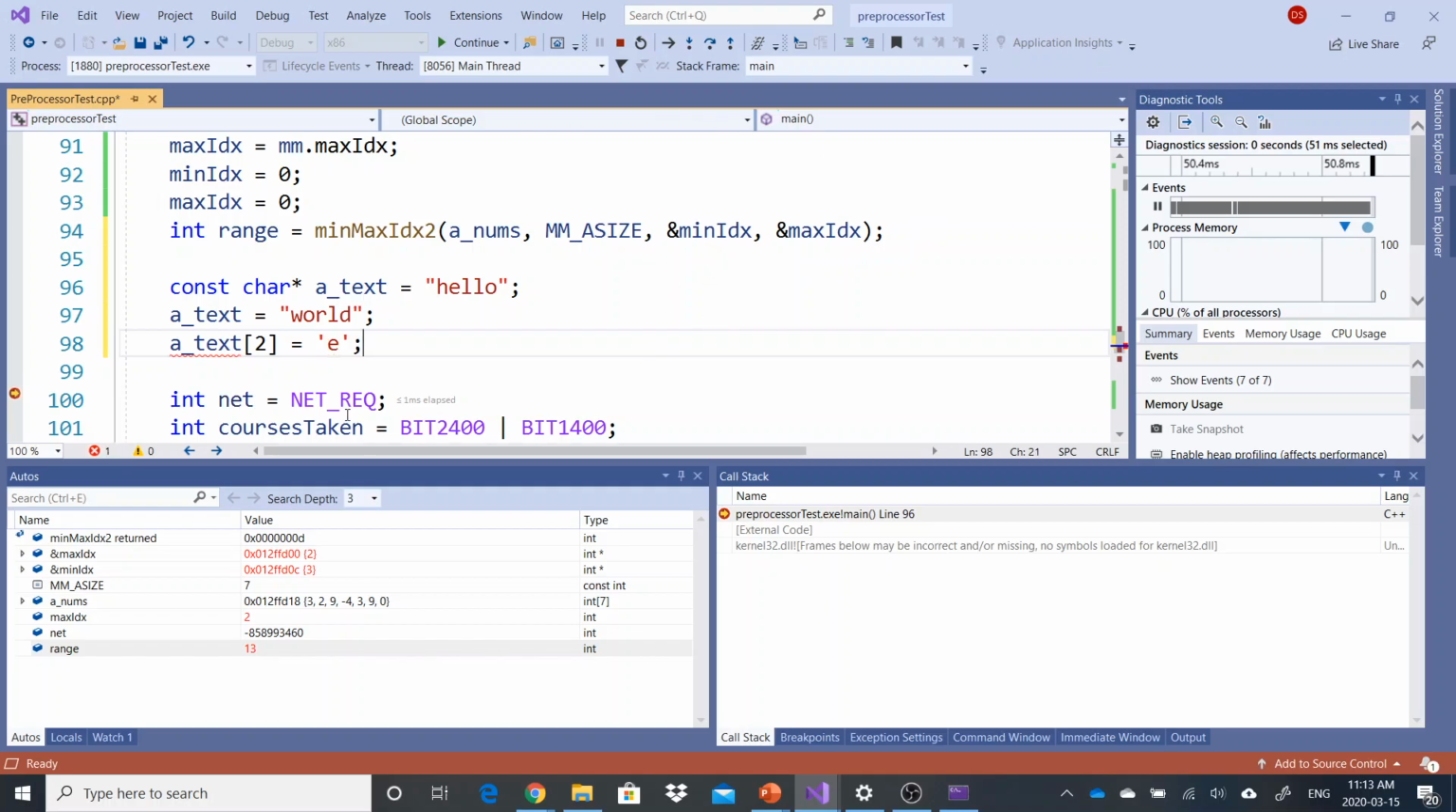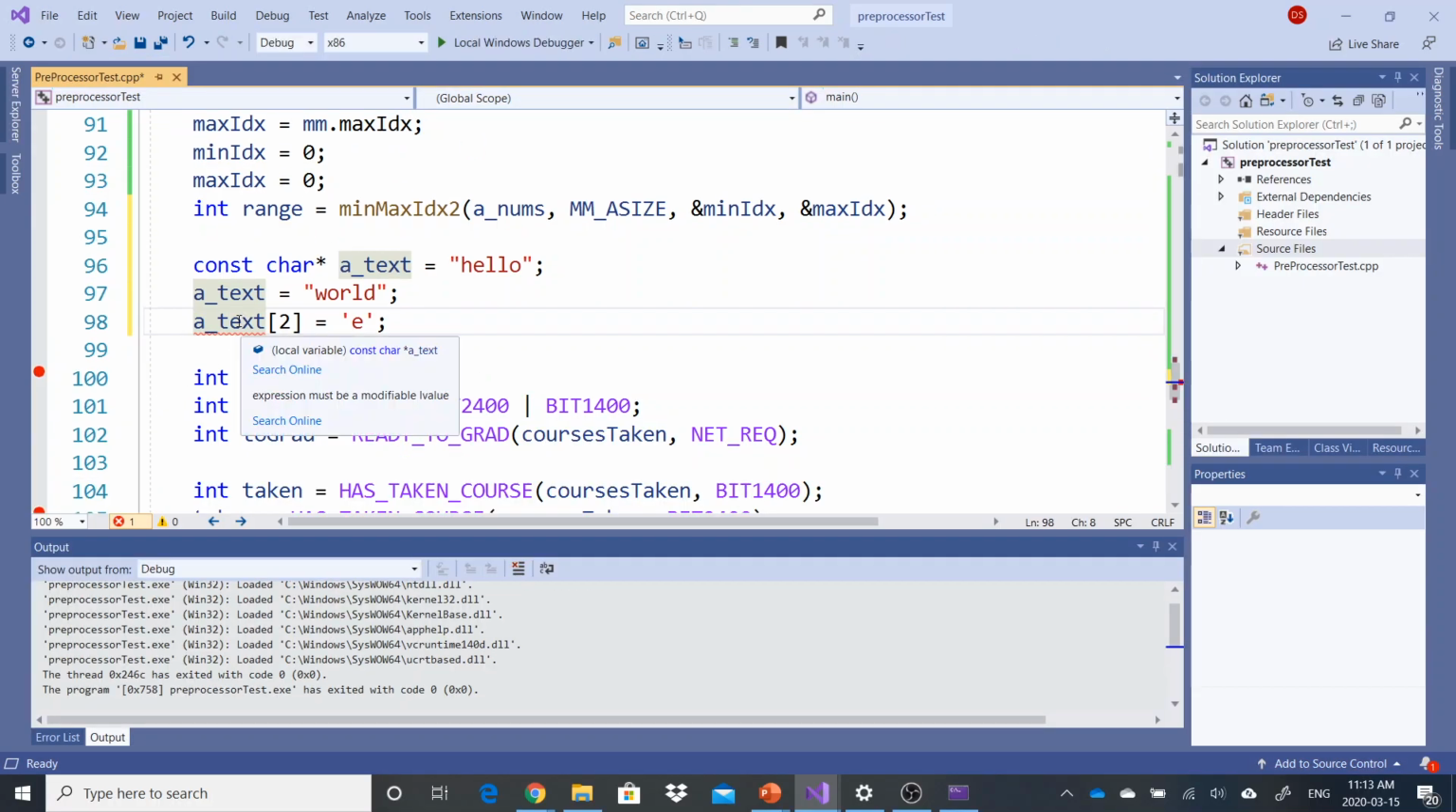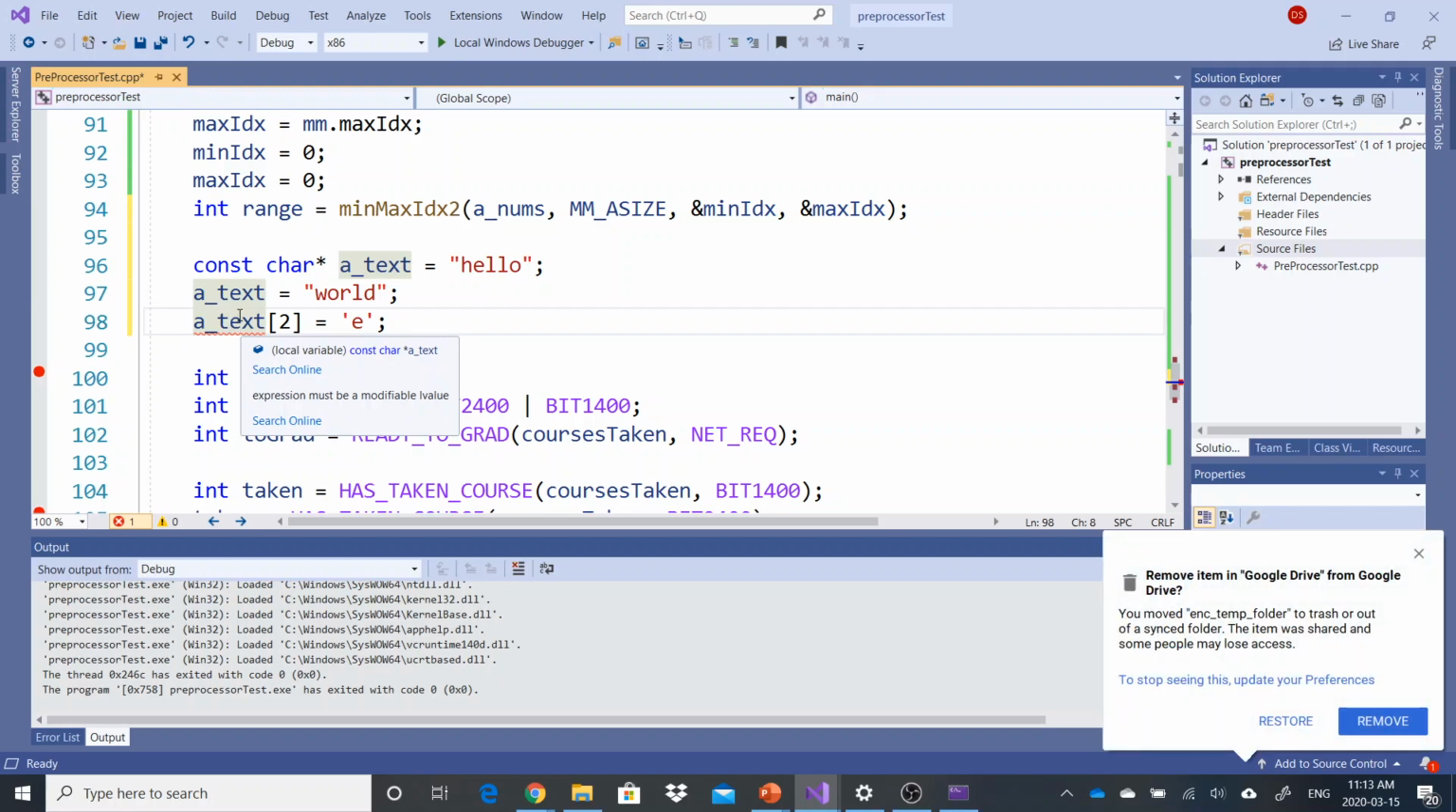So, hey, it's already telling me I have an error. What's the error? Hopefully it should be, oh, I've got to stop the compiler. Let's stop the process from running. Okay, constant character pointer expression must not be a modifiable value. Okay, so I can change what I'm pointing to, I just cannot change the value.